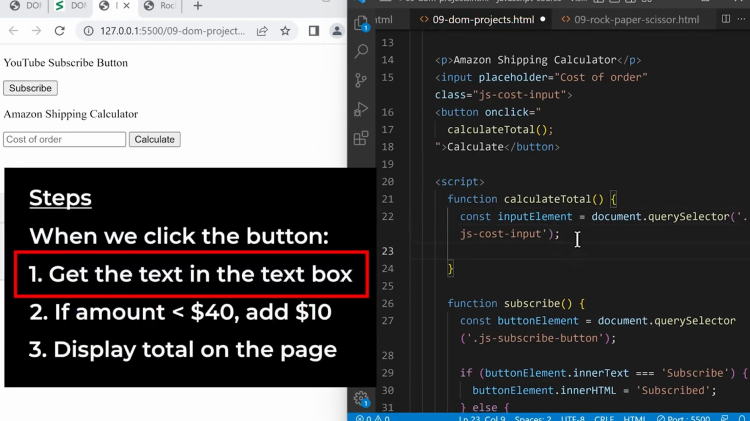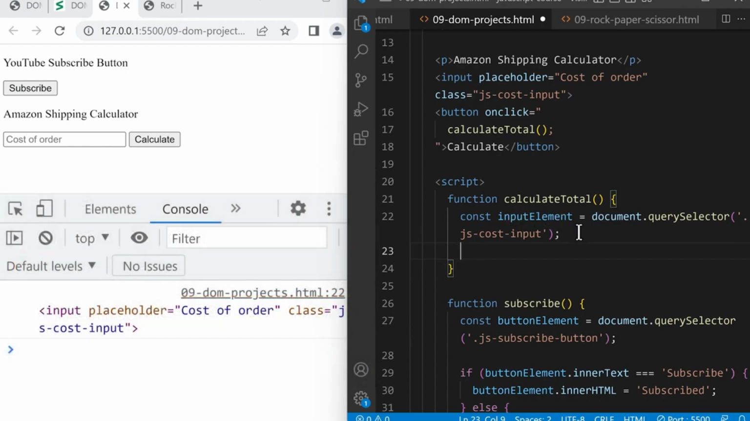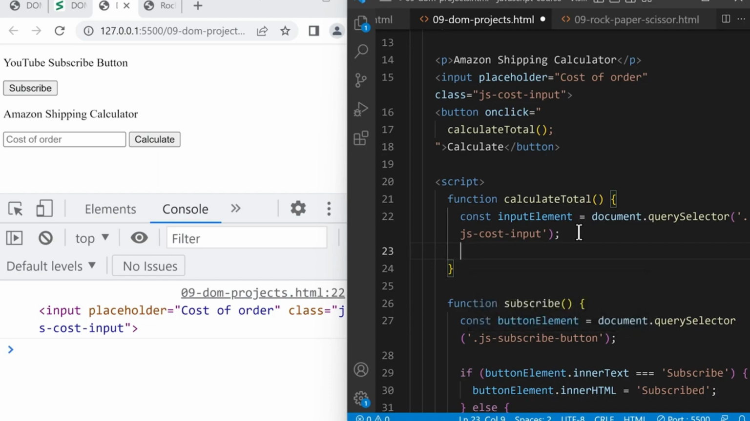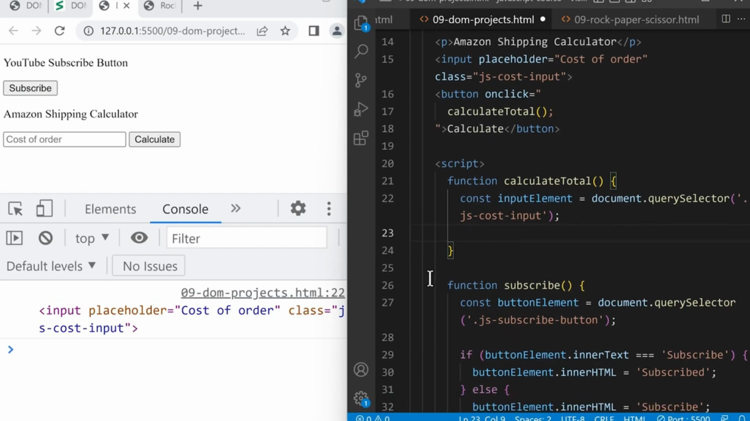And next, we need to get the text inside the input element. So far in this lesson, we've been using the property innerHTML to do this. However, for input elements, you'll notice that there is no HTML inside. So for input elements, we're going to use a different property called value. So at the bottom here, we're going to type inputElement.value. This is how we get the text inside a text box.